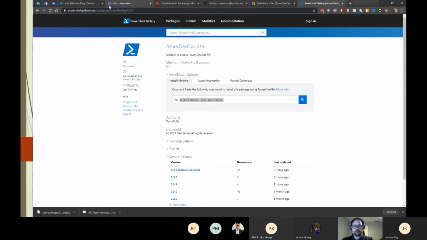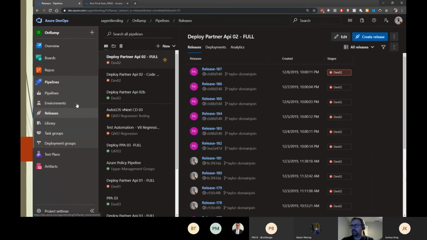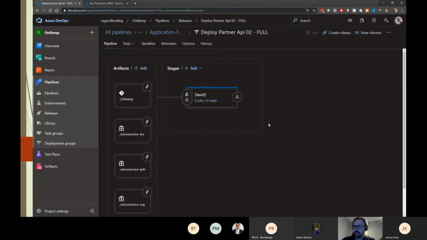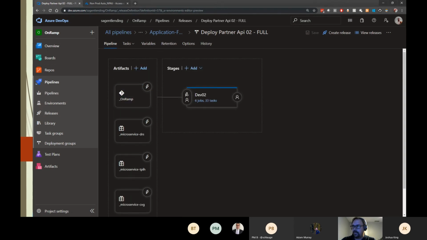Go back to my other screen. Let me just jump into the release and show you what one of our releases looks like. Here's our partner API. If I jump into this, it's just a series of tasks, so there's nothing really proprietary here. We have a number of artifacts, right? This is what our pipeline looks like. Here's all our built artifacts that we're going to dump into these servers.